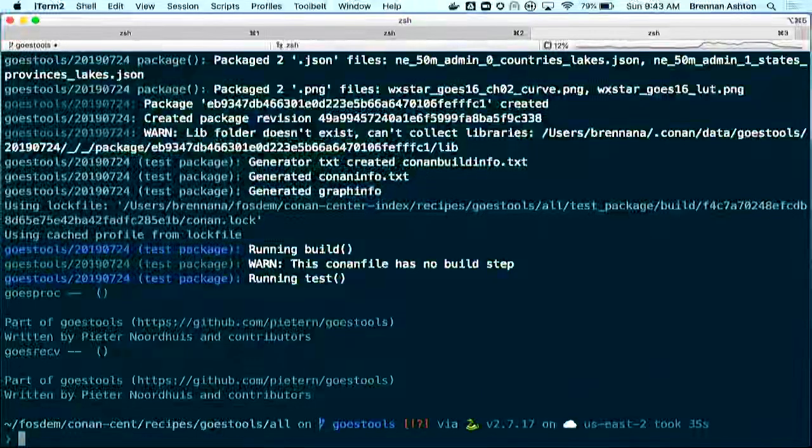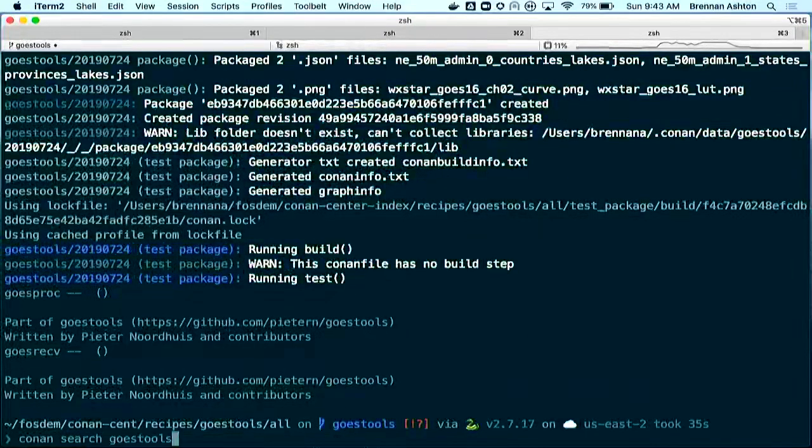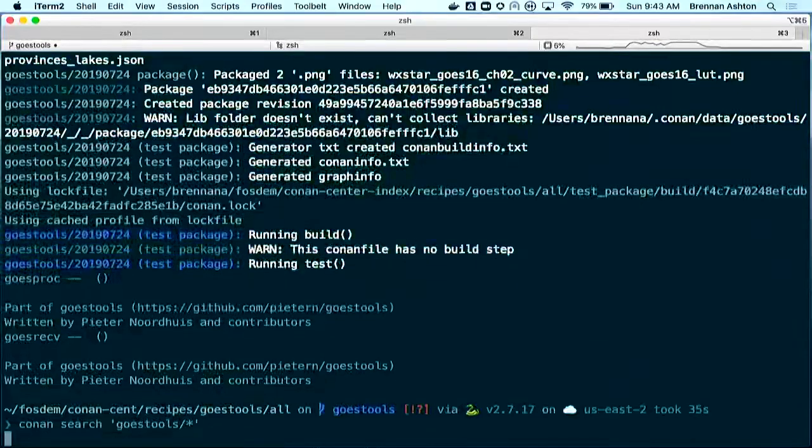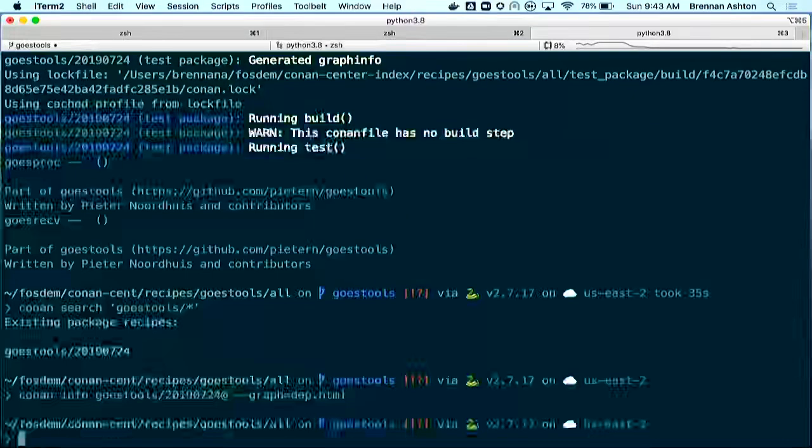Okay, so this thing just all went rebuilt, ran a couple tests against the package. So the package is now available. And I can see that if I go Conan search Goes tools. I don't know how to use this keyboard, I apologize. So we see that this recipe does exist right here. And so you asked, so if I do Conan info for this package, graph equals dep.html. So I'm going to generate the dependency graph for that package.